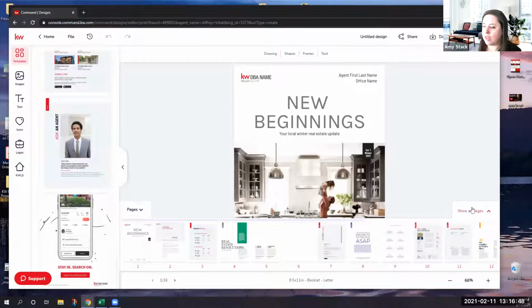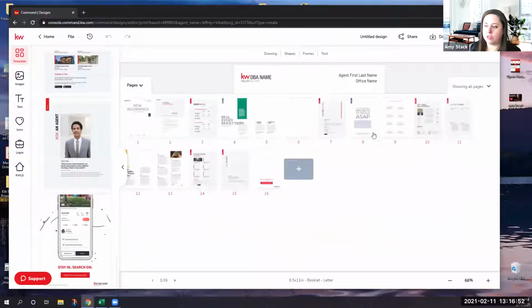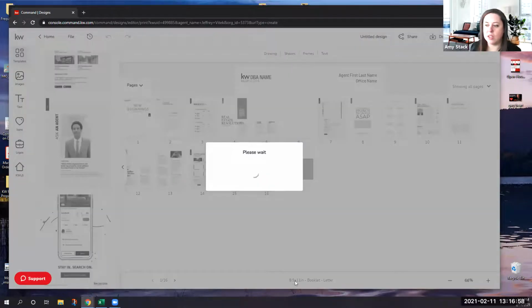Also on the far right, I have this show all pages button. If I do that, it will open that drawer further and you can see everything that you have in little thumbnail forms. You just click on the page you want to go to and it will open that up for you.